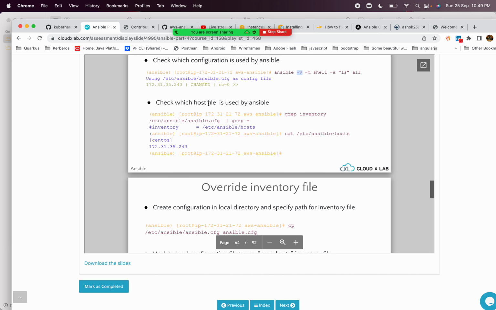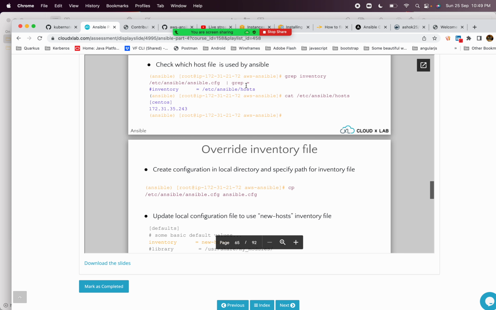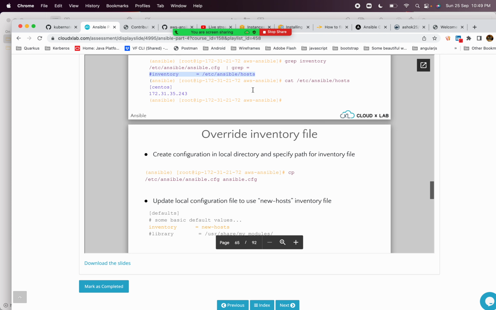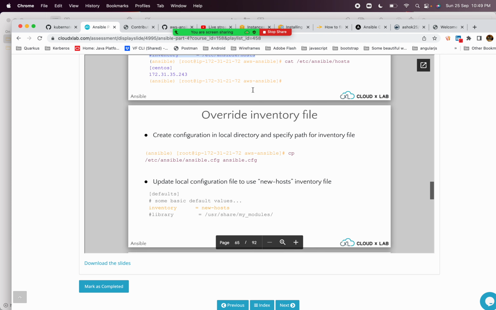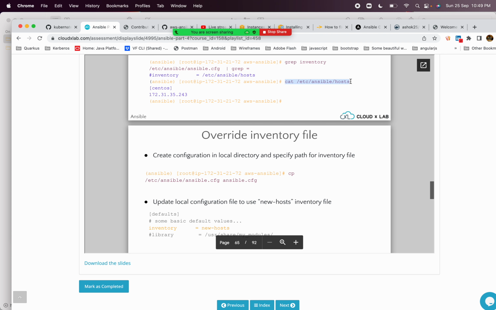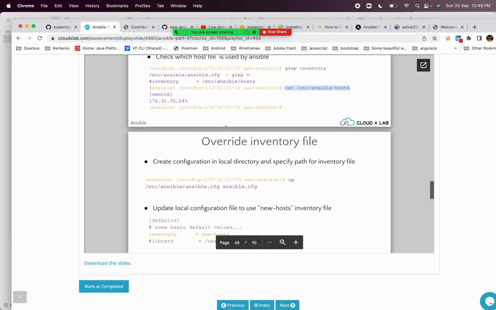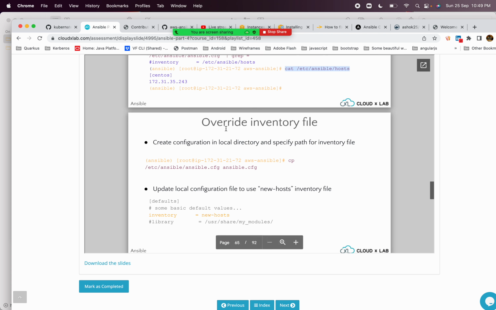These are some of the tricks that we can use. Instead of logging into the config file, you can just see which inventory is being used by executing a simple grep command, and by looking into that, you can see which inventory file is being used. There are just quick cat and grep commands which you can use to find the inventory file related information.